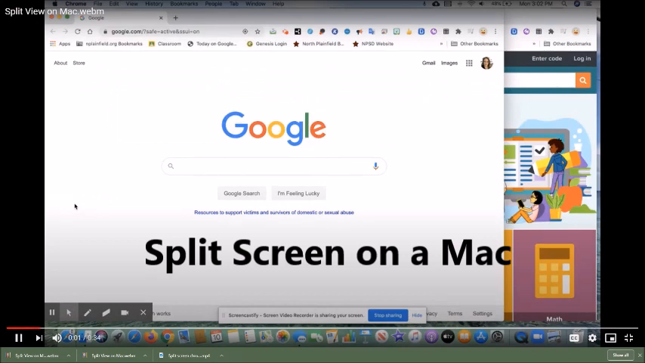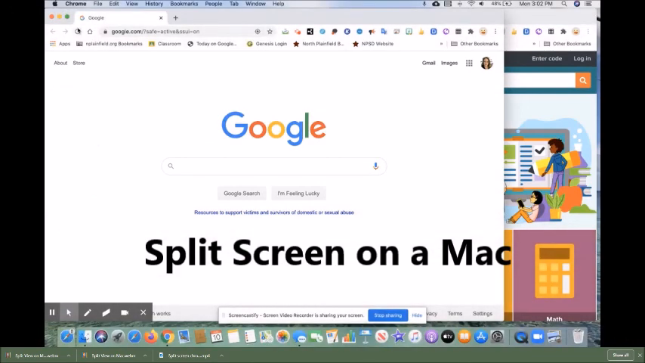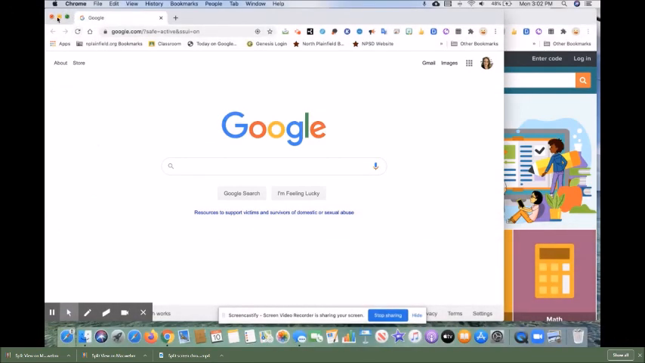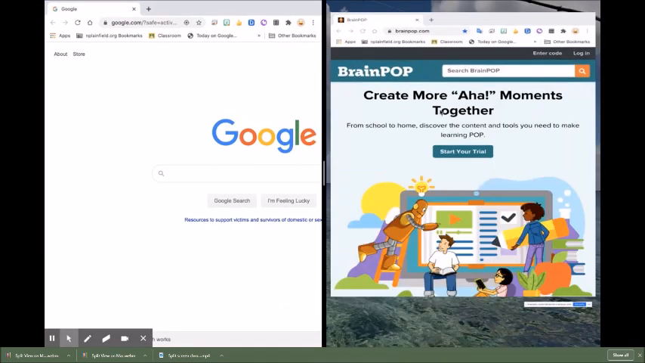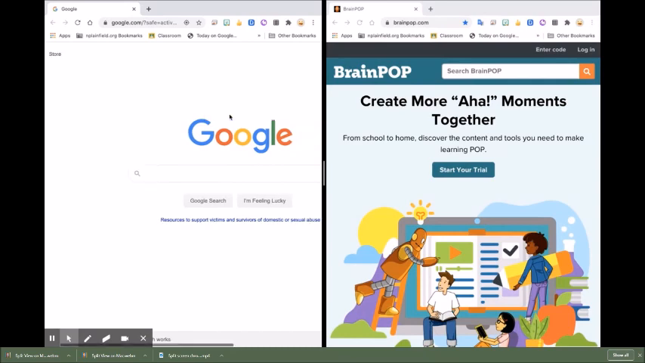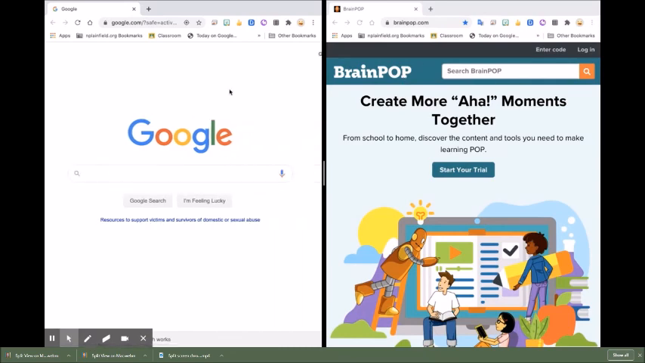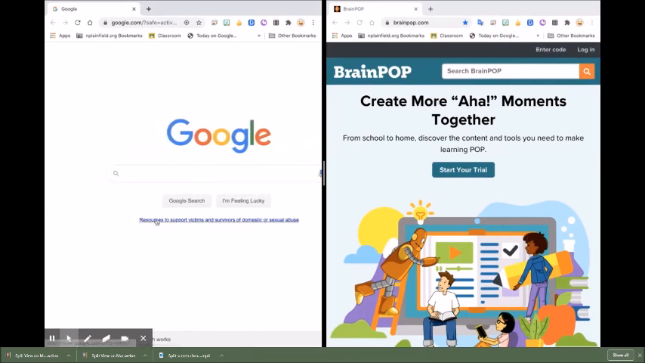Here is how to split screen on a Mac. On the top left, you should see the red X, the yellow minimize, and the green. If you just hold your cursor over the green, usually if you click it, it puts it into full screen, or you can tile it to the left or the right. So notice I tile to the left, and here's my other tab that I have open. I click on it. I now have a split screen, two separate workspaces.